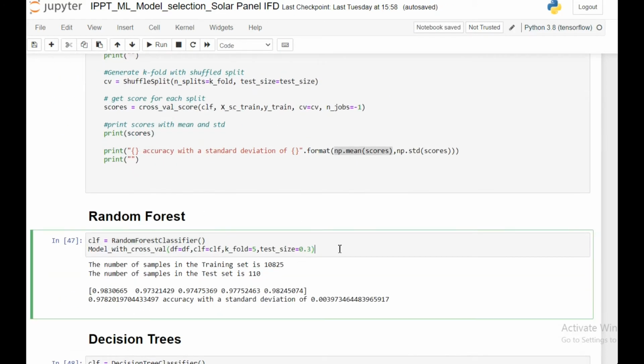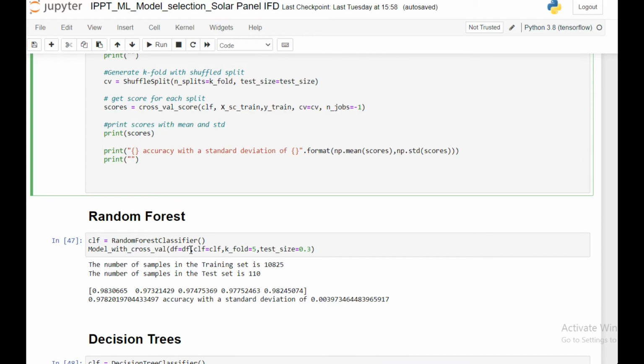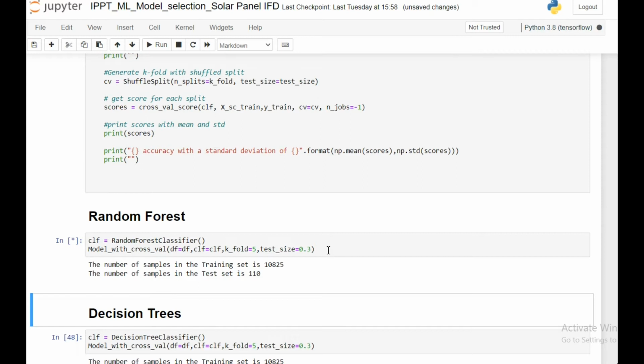I'll run this one. Next, I'll do the same testing for the random forest classifier, which we already saw. We don't need to understand this again. I'm using the function model with cross validation. The first input will be my data frame, then my classifier that I have initialized here. K-fold I'm taking to be 5 because it takes a lot of processing, and I'm taking test size to be 30%. I run this.